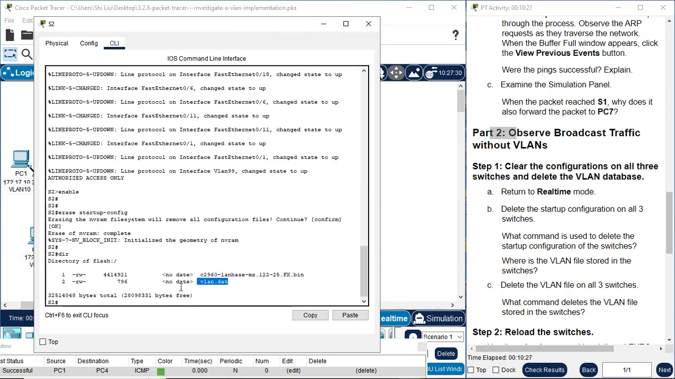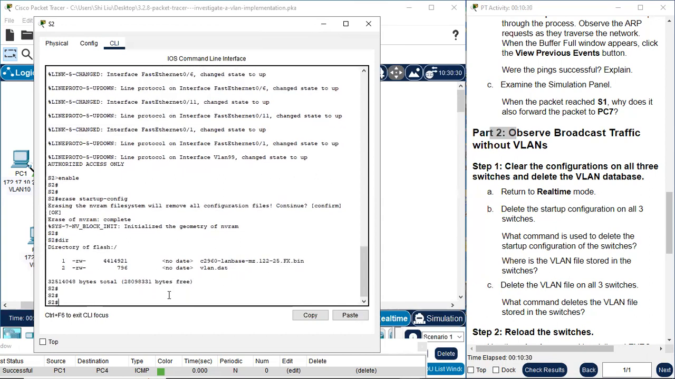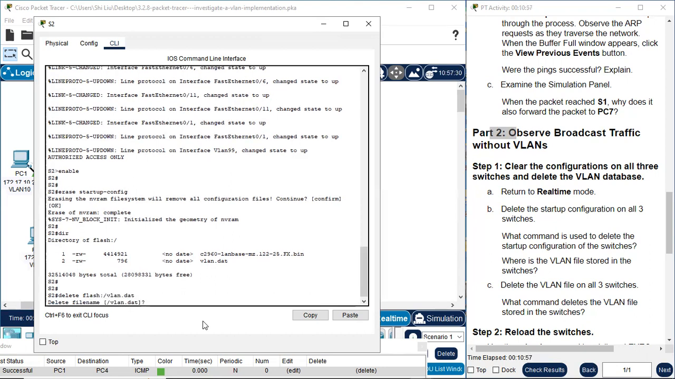All right. So next, we need to delete this VLAN file from flash or from the switch. What command do you use? We use delete. We have two commands we can use. One is the command with the location, one is without the location. First, we start with the location: delete flash:vlan.dat. This command with flash, flash is the location.